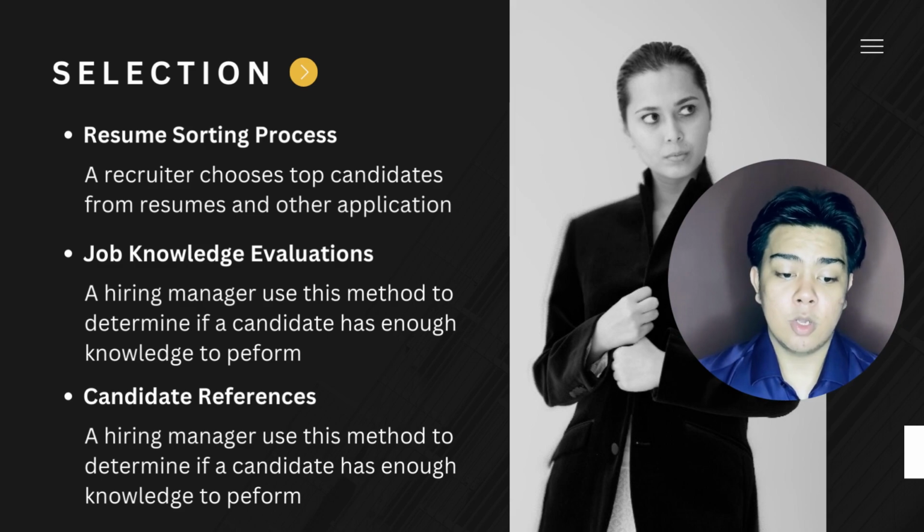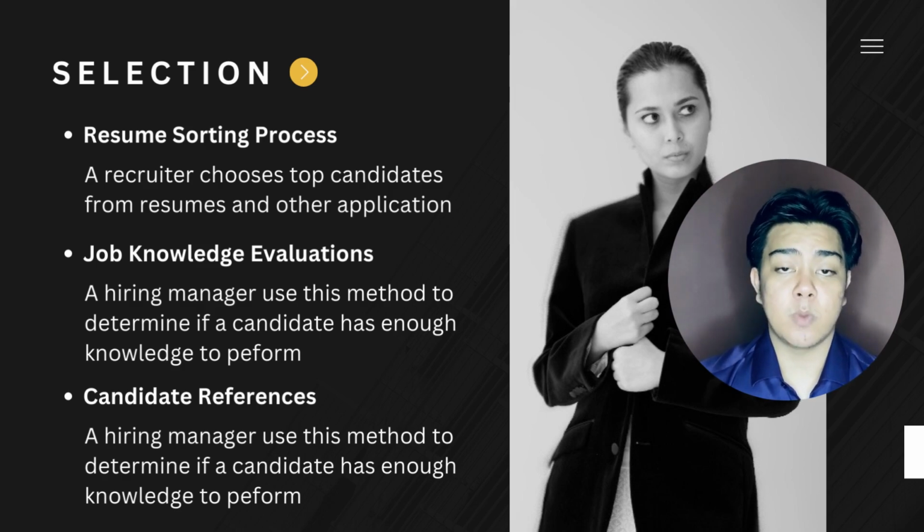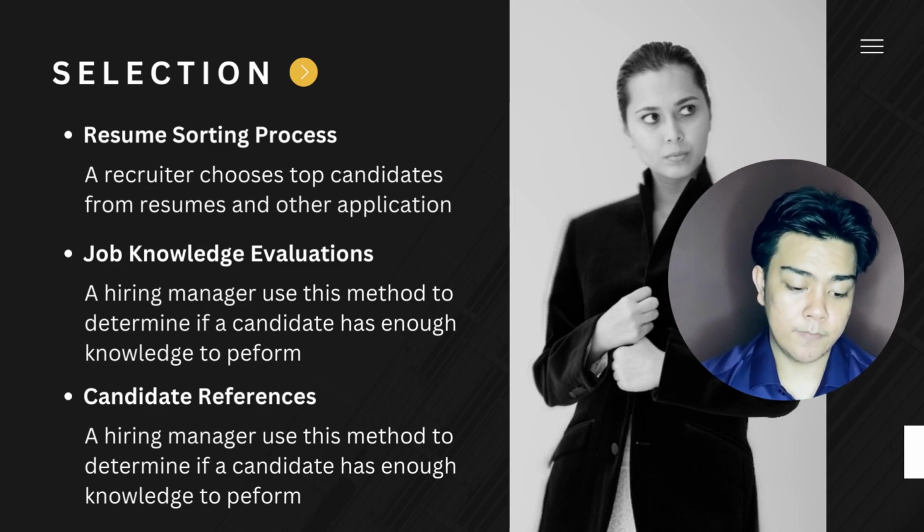For the second, job knowledge evaluation, a hiring manager may use this method to determine if a candidate has enough critical knowledge to perform certain jobs and responsibilities. It can also verify a candidate's education or certification history listed on their resume or cover letter.